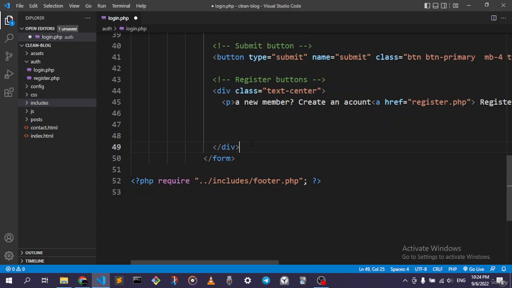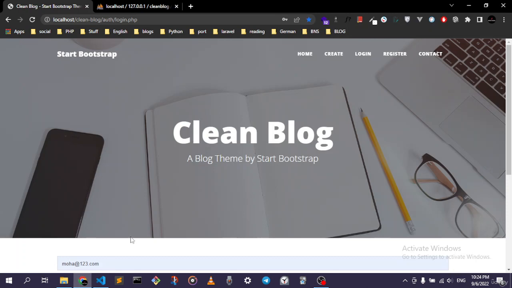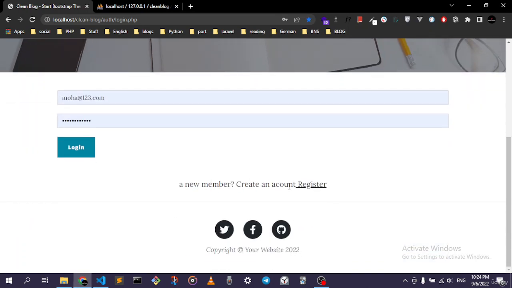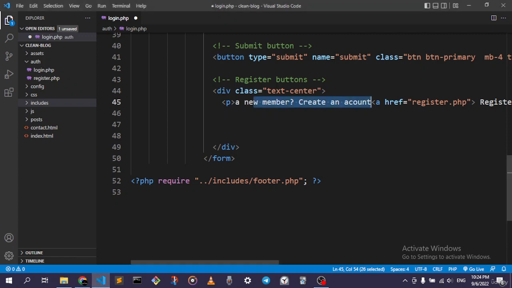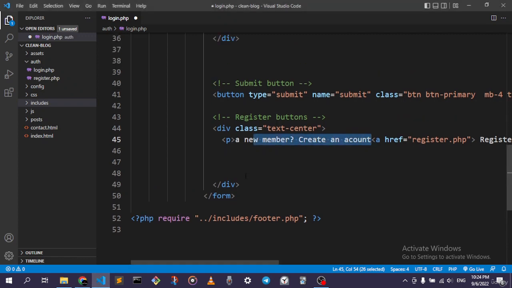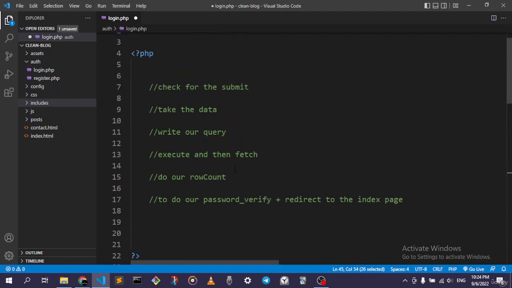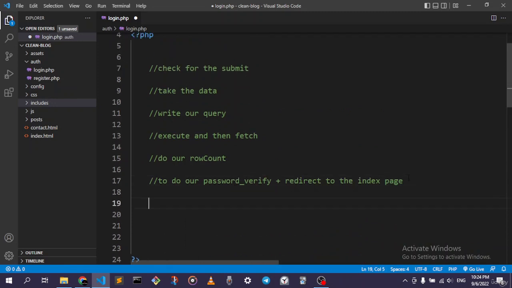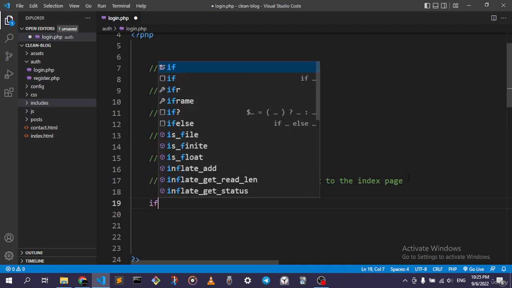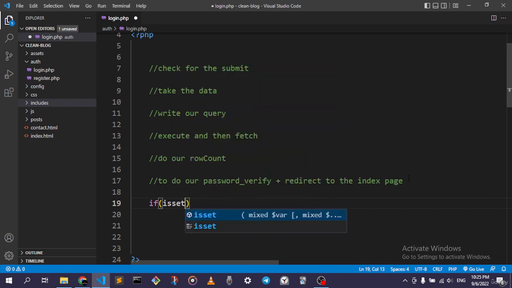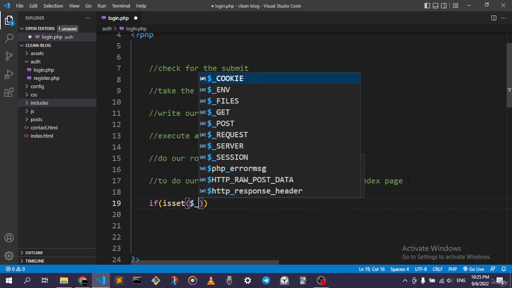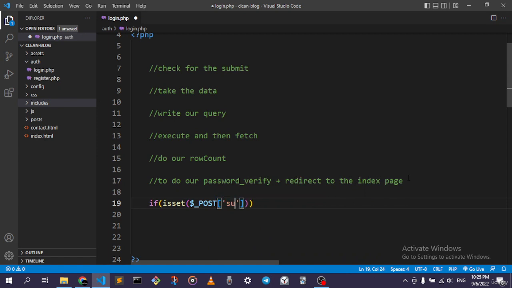And we have this div with this paragraph, and you remember it will just show a little line. If we don't have an account, we can click on this link and it will redirect us to the register page, so we can create a new account. Anyways, now we need to check for the submit on this submit button. So we go if isset post submit.